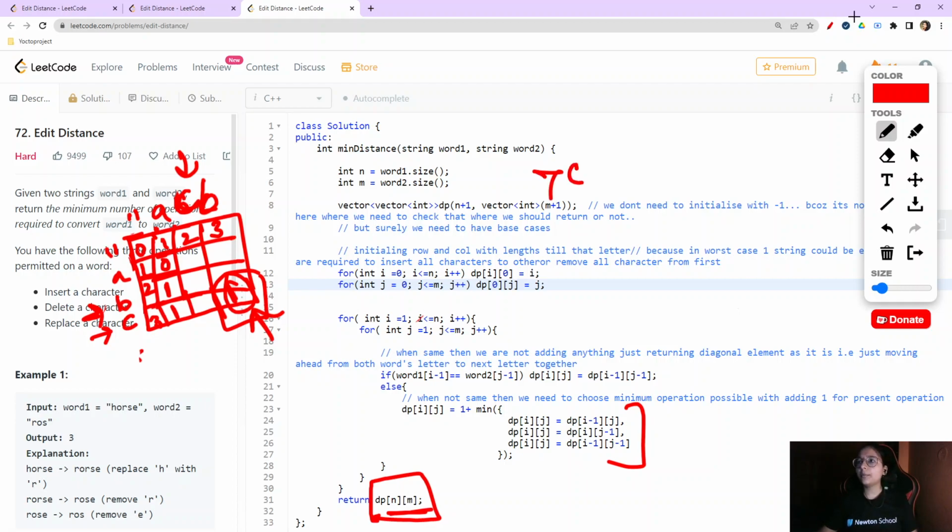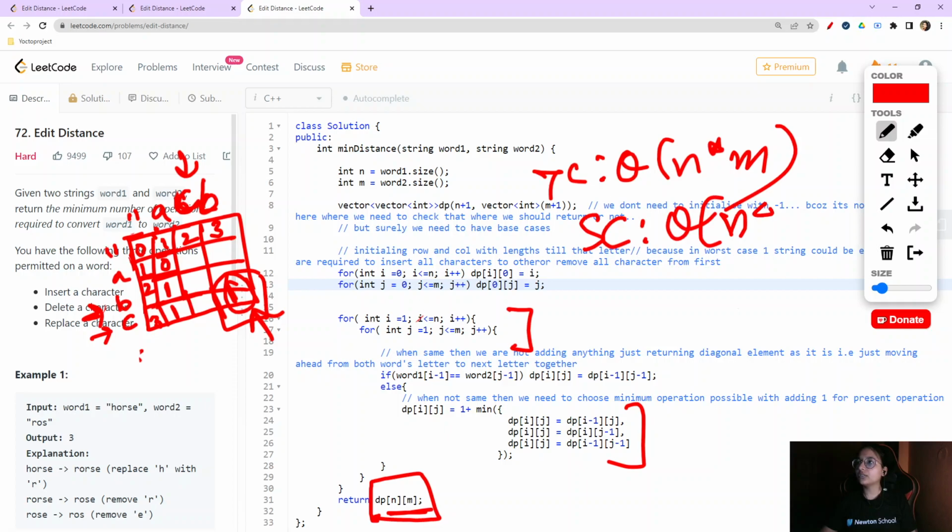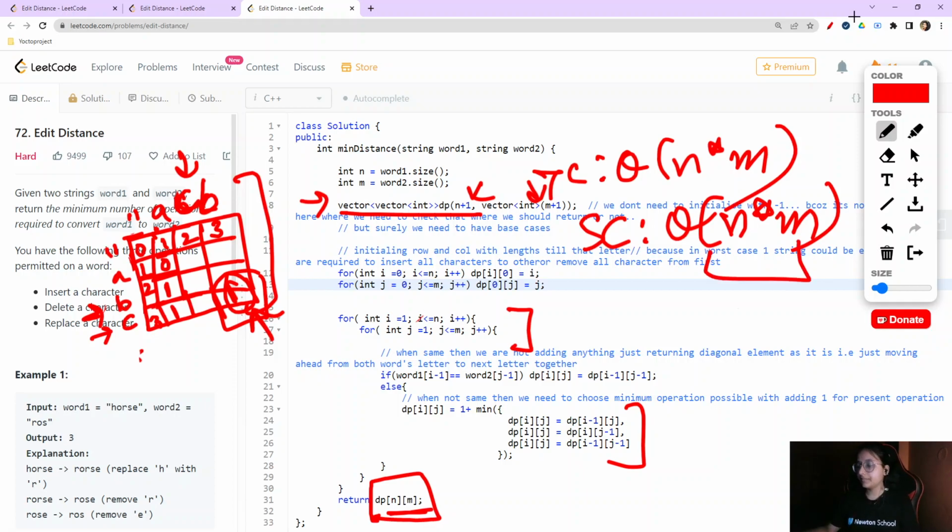Here also the time complexity would be order of n into m, because you can clearly see that we are using a nested loop. Now comes the part of space complexity, that is also n into m, because you can see that we are using this particular table, and this table is being made by this 2D vector whose length is n and m. We can discard the plus 1 because it's negligible in context to n and m. So that's why our space complexity is n into m.